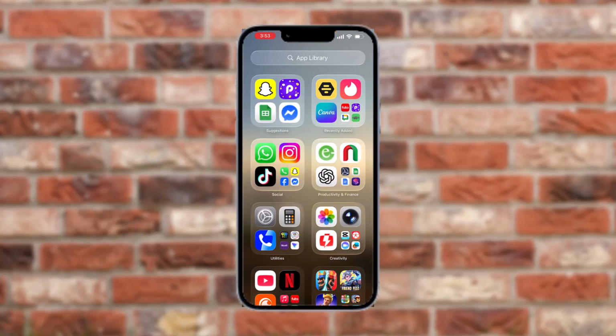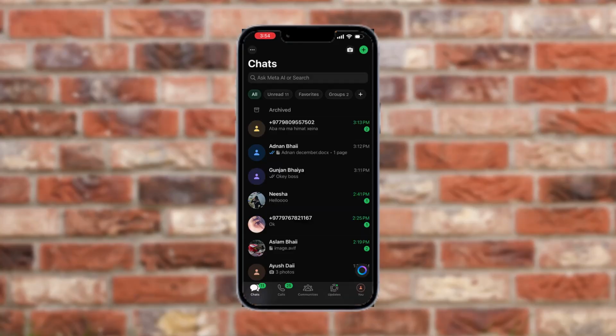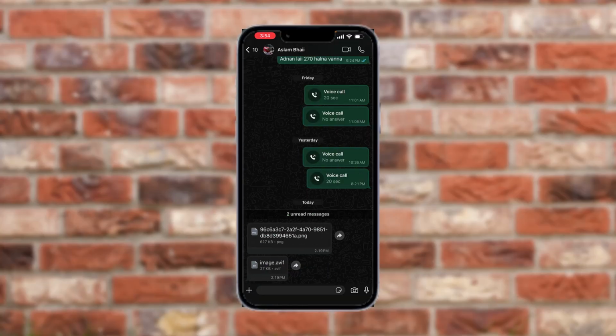Step 1. Open WhatsApp. First, open the WhatsApp app on your iPhone and make sure you are logged into your account. Step 2. Open a chat. Next, tap on the chat of the person or group you want to share your location with.